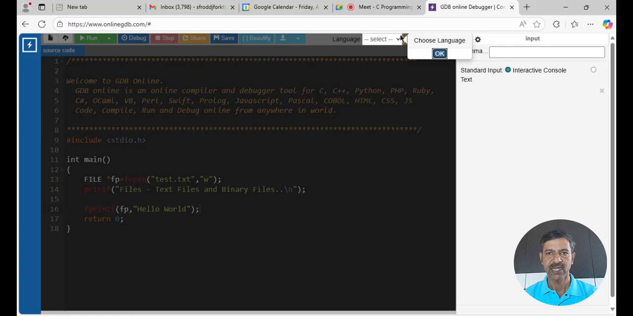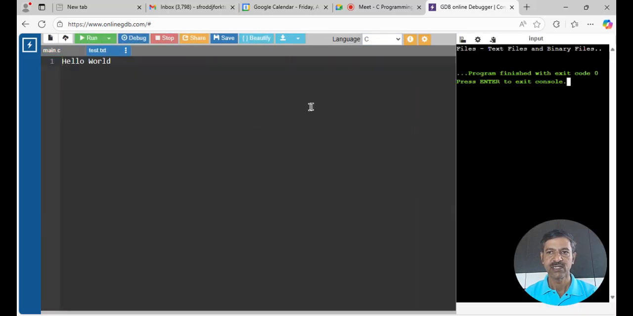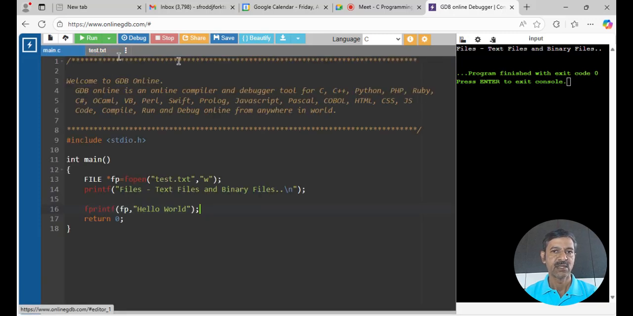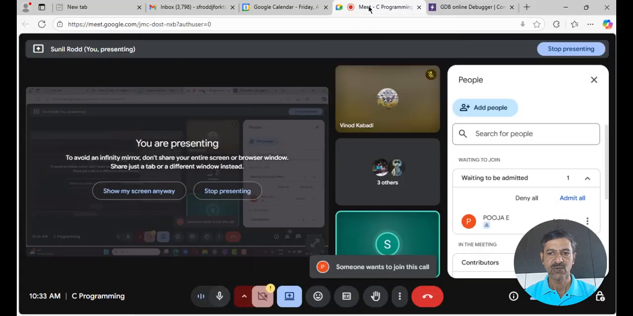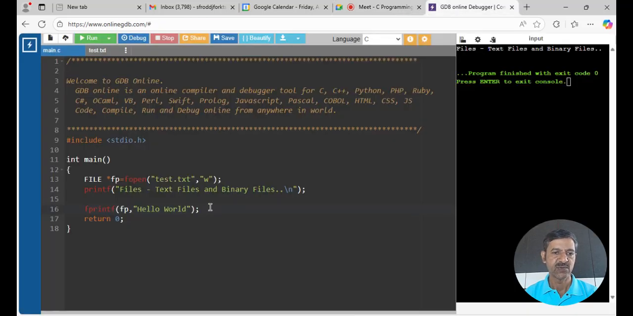I need to choose the language here. Yeah. So as you can see, it has created that file automatically and it has written hello world. So we can write to files the way I've shown you here.